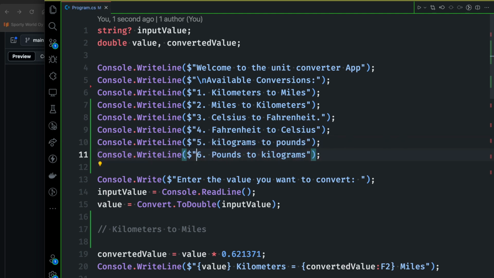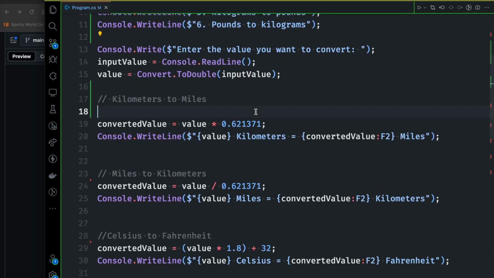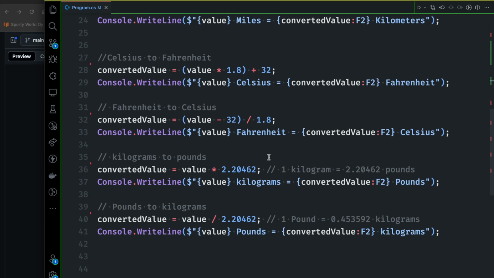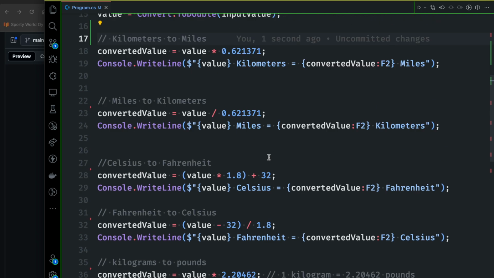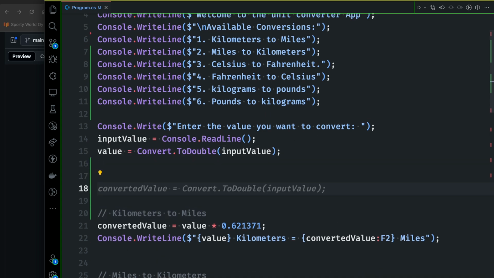All right. So now we're going to show a few options to the user. They will give us an option, and based on that, we are going to run the code that we want, because we have different blocks of code. We have kilometers to miles, then miles to kilometers, Celsius to Fahrenheit, Fahrenheit to Celsius, kilogram to pounds, pounds to kilogram. But we don't want to run all of them together. Maybe we want to run one based on the user option. So let's take that user input here for the option.